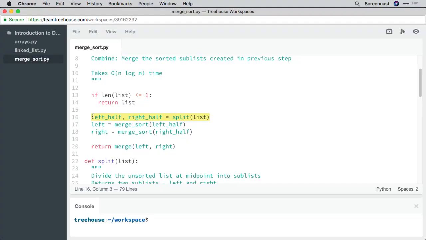Okay, that was a lot, so let's stop here. Don't worry if you've got questions about merge sort because we're not done yet. Over the next few videos, let's wrap up this course by implementing merge sort on a linked list.